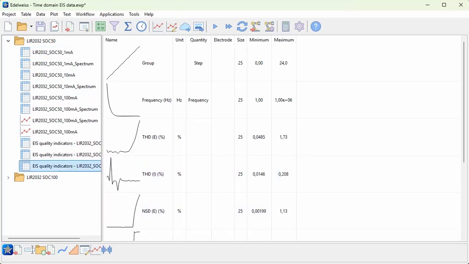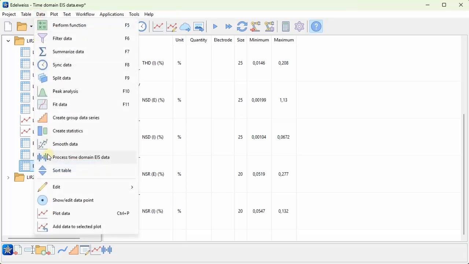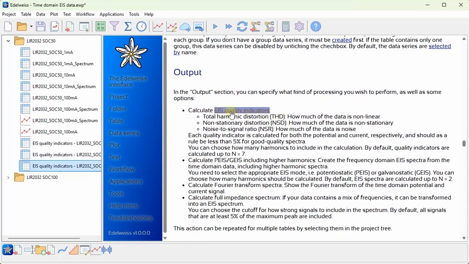It's too much for this video to go through exactly what these quality indicators mean, but you have the THD or total harmonic distortion, the NSD or non-stationary distortion, and then the NSR or noise to signal ratio. And if you want to know more, I can recommend going to the help pages, for example by selecting what's this and then process time domain EIS data. And here you can see there's a link to more information about EIS quality indicators.